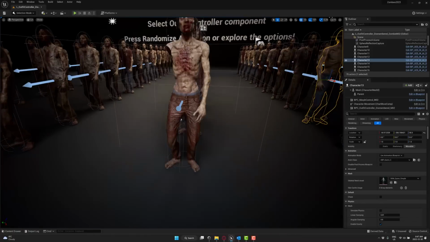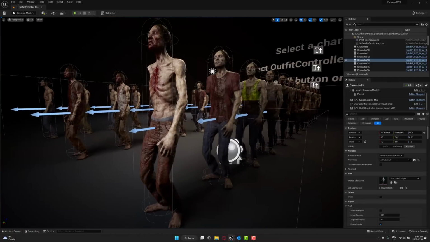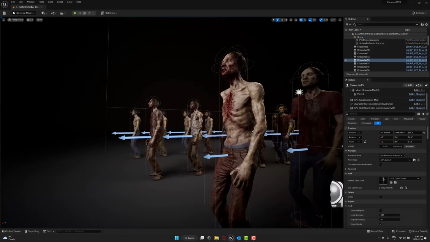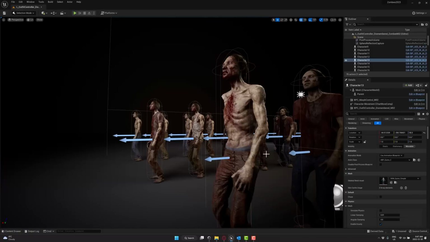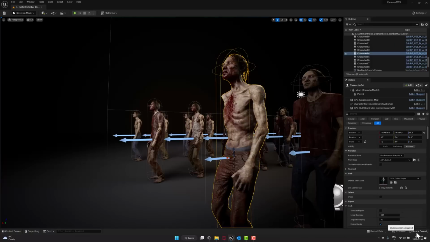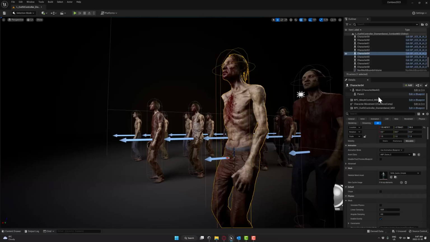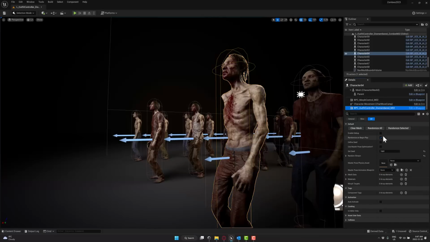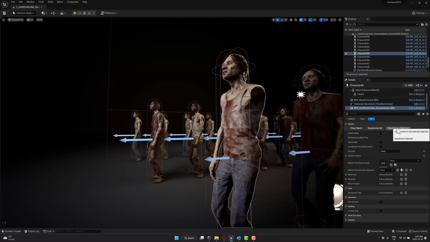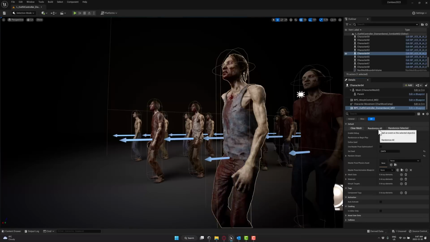So let's go ahead and select one. I do have to say, that arrow is very inappropriately placed. All right, so I'm going to grab one of these zombies so you can get an idea of how customizable all of the assets in this bundle actually are. So with it selected, we'll go down here to the outfit controller, and we can randomize the selected characters. So you can see all the various different options that are available, like so, or if we really want, we can randomize everybody in the room.